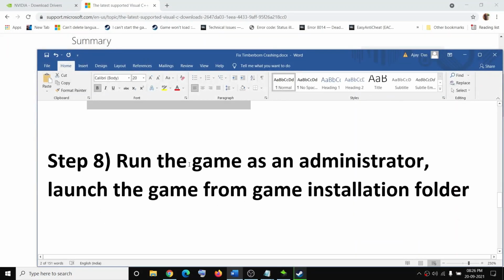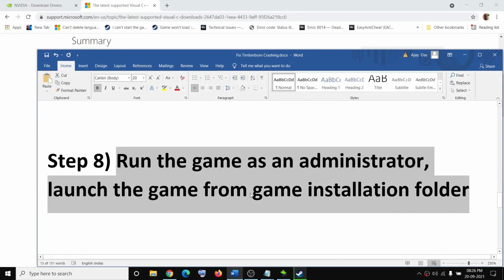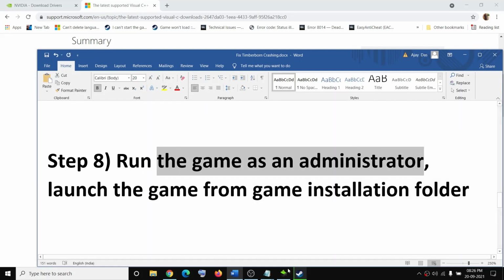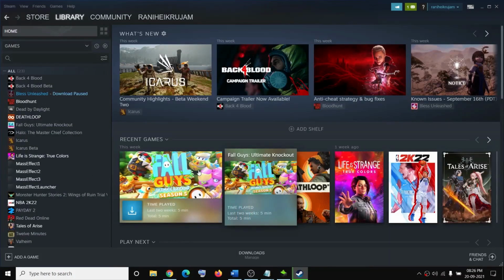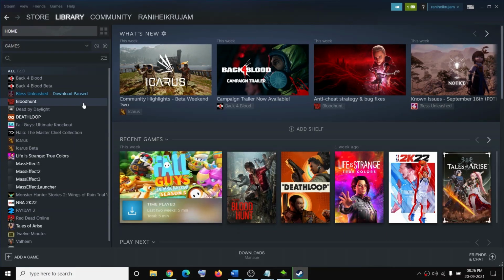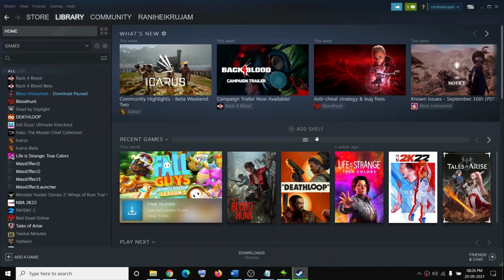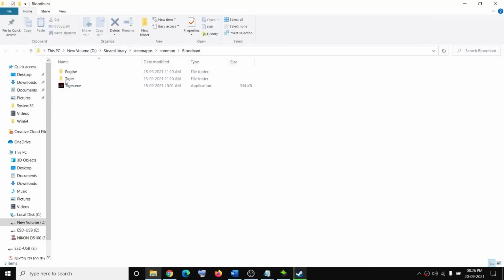Now the next step is to run the game as an administrator and try to launch the game from the installation folder. To run the game as an administrator, again go to the Steam library and then right click on the Timberborn game. This is just an example. Make a right click, then click on manage, then click on browse local files, and this will take you to the game installation folder. In my case, that game is not there, but I'm showing with another game.exe file.